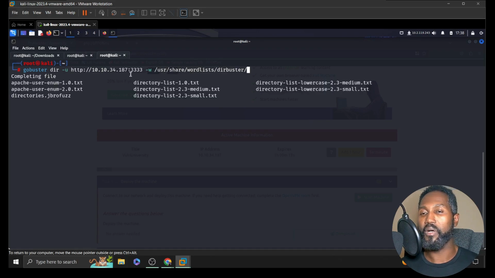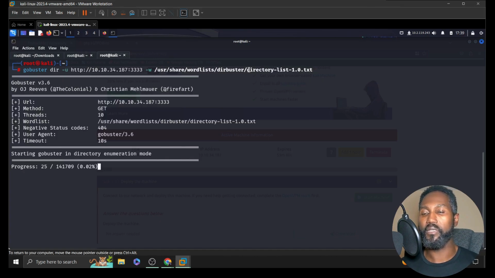And the good thing about Kali Linux is that if you're stuck for a path, you can hit the tab button and it will give you an idea. So these are the different options that I have. I'm going to pick this option here. So once you start typing it, then it will come up: directory-list-1.0.txt. Once I hit enter here, I just have to wait.